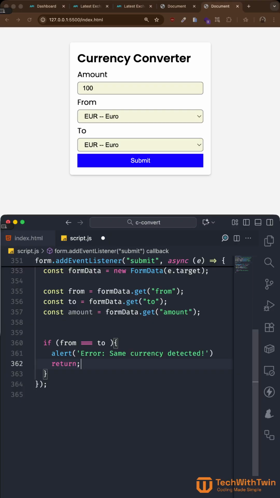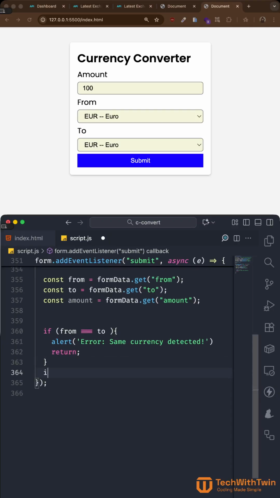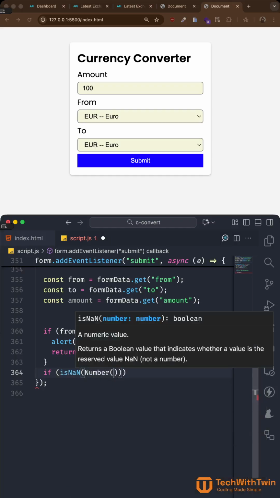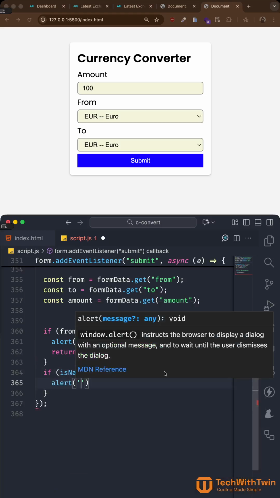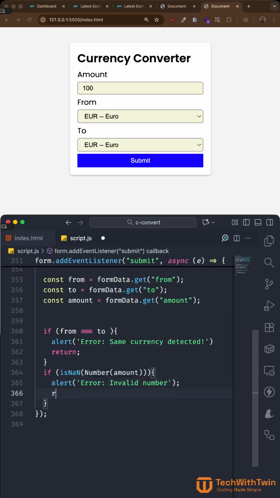Okay, we have solved that issue. The next issue would be someone sending an invalid amount. So how we can do that is we can use another check and say if isNaN amount, we convert the amount from the DOM to a number. And if it's not a number, we also alert and say error, invalid number, then return.